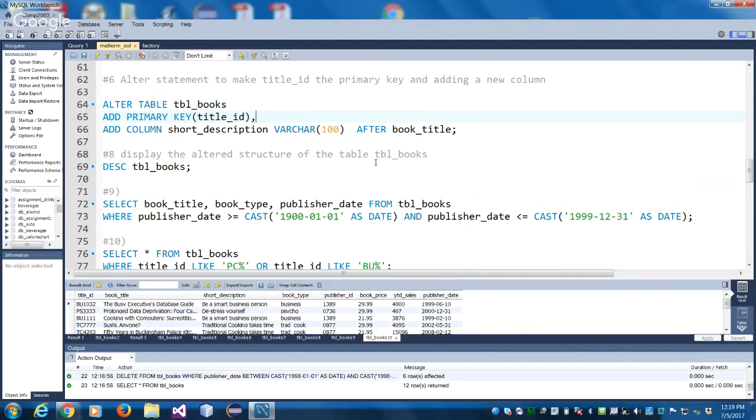So you don't need a modify here, but 90% of the class did a modify. So I didn't dock off marks, but it's not efficient. This is more efficient. I just made it the primary key.